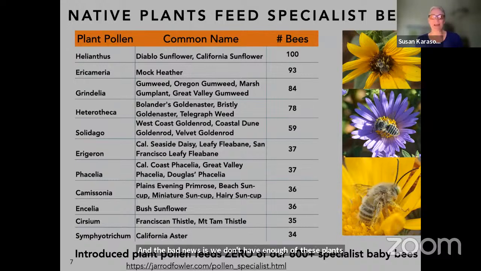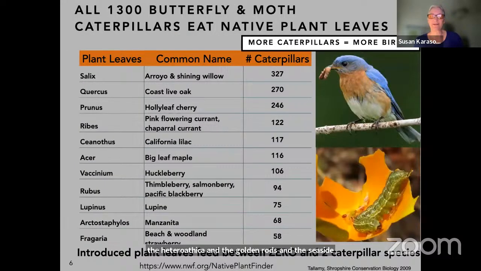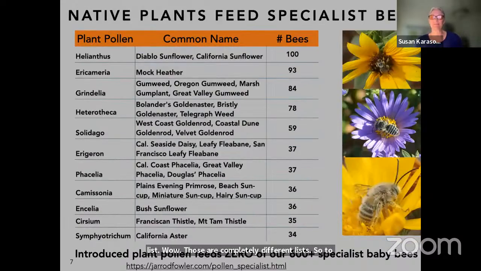So if you look at this list for the specialist bees, where the sunflowers and the mock heather and the grindelia and the golden asters, the heterotheca and the goldenrods and the seaside daisies are at the top of the list, and you compare it to the caterpillar list, wow, those are completely different lists. So to me, this says plant everything. Plant everything. I am specifically planting for those caterpillar specialists, for those specialist bees, but plant all those native plants and see who shows up.